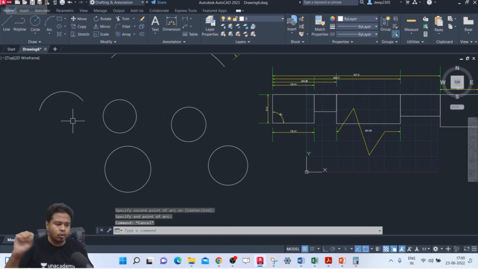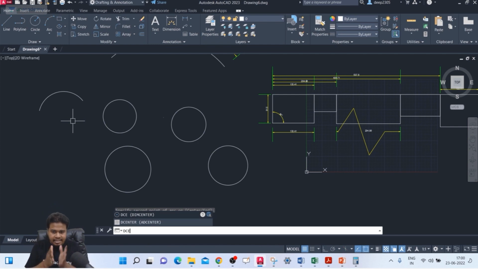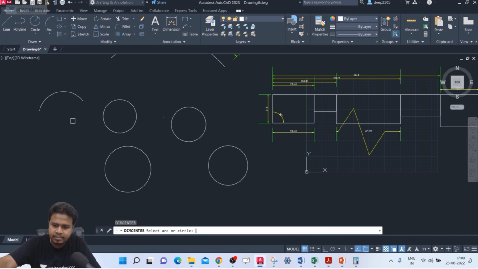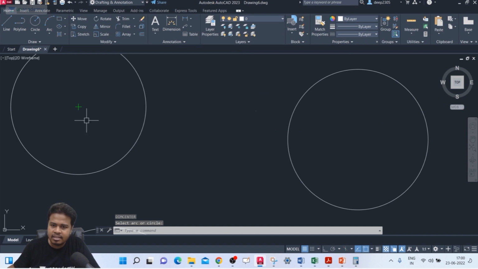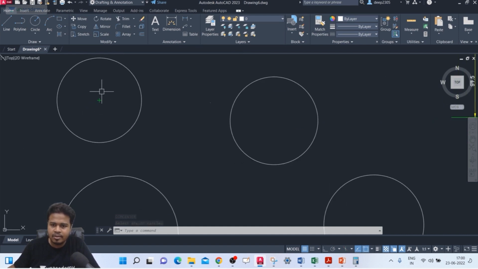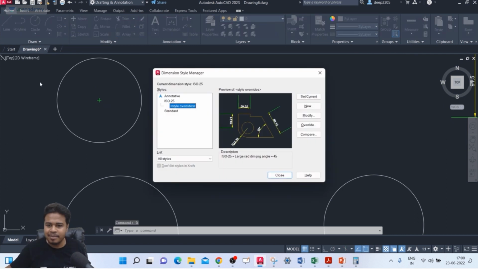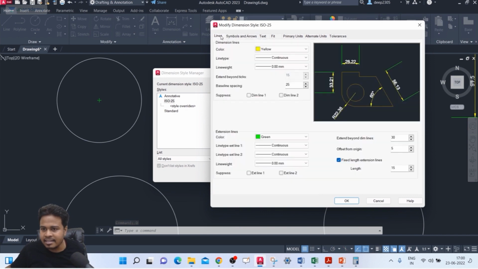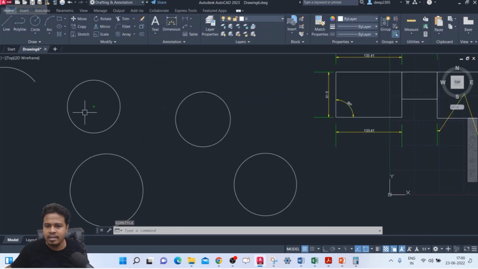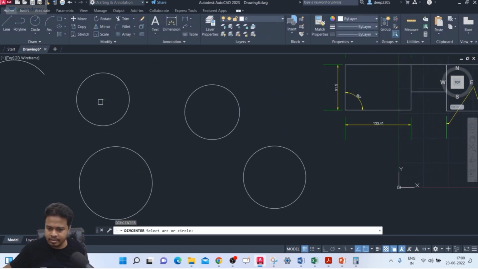Okay, go to DCE. DCE means dim center. DCE is the shortcut key, dim center. So go to dim center, select an arc or circle. So you can see the dim center is here. It is showing in a different color because in the dimension style manager, you have selected it as green color. See this extension line, green color. That's why.